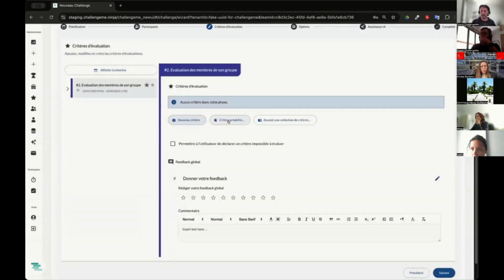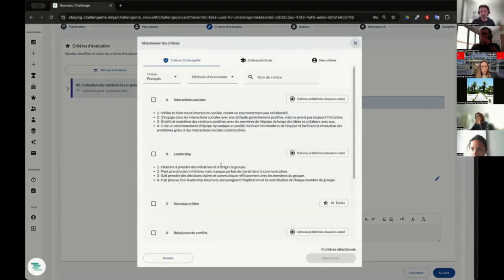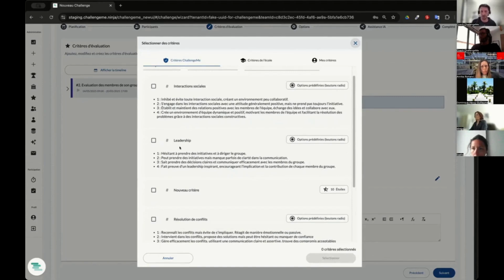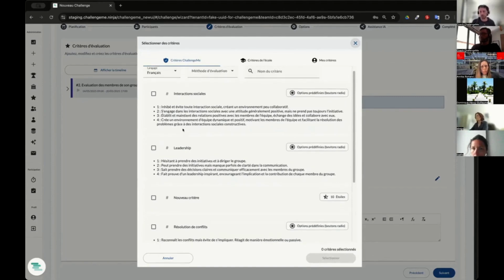You also have the option to choose from a database of criteria, specifically the Challenge Me database. So if I click here, there are only a few because we're on our test platform, but of course we have many more in production. I think we have about 100 criteria or so. So you can browse the criteria we offer and select them directly, which helps you avoid reinventing the wheel and lets you pick straight from our database.